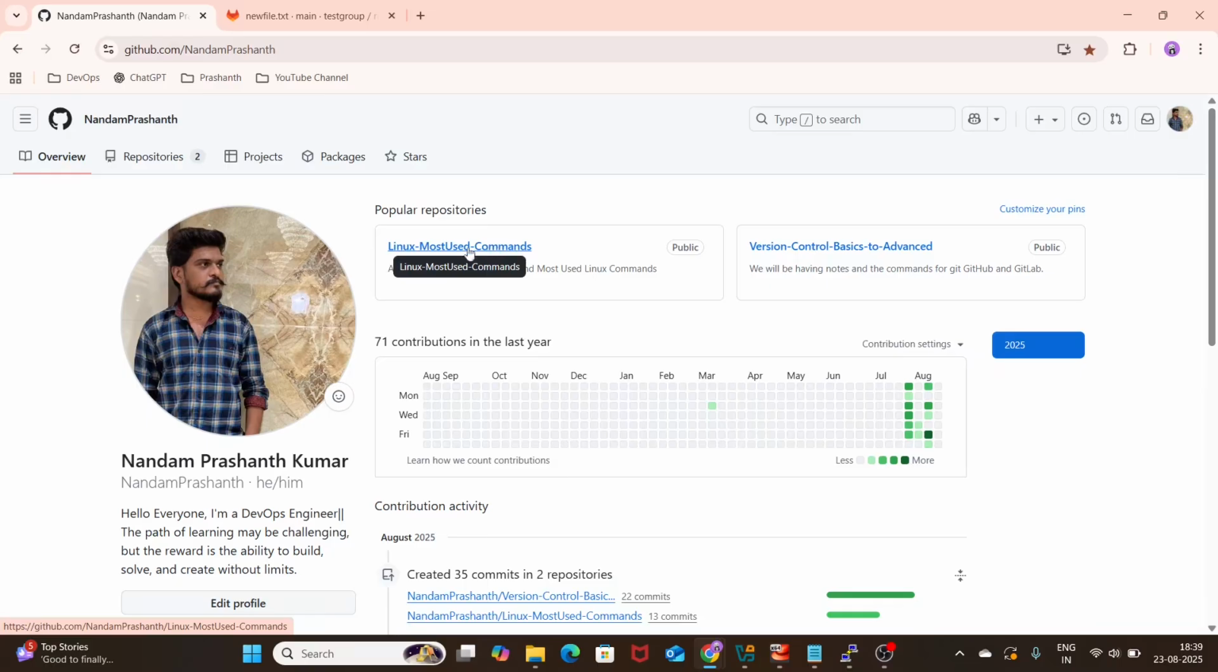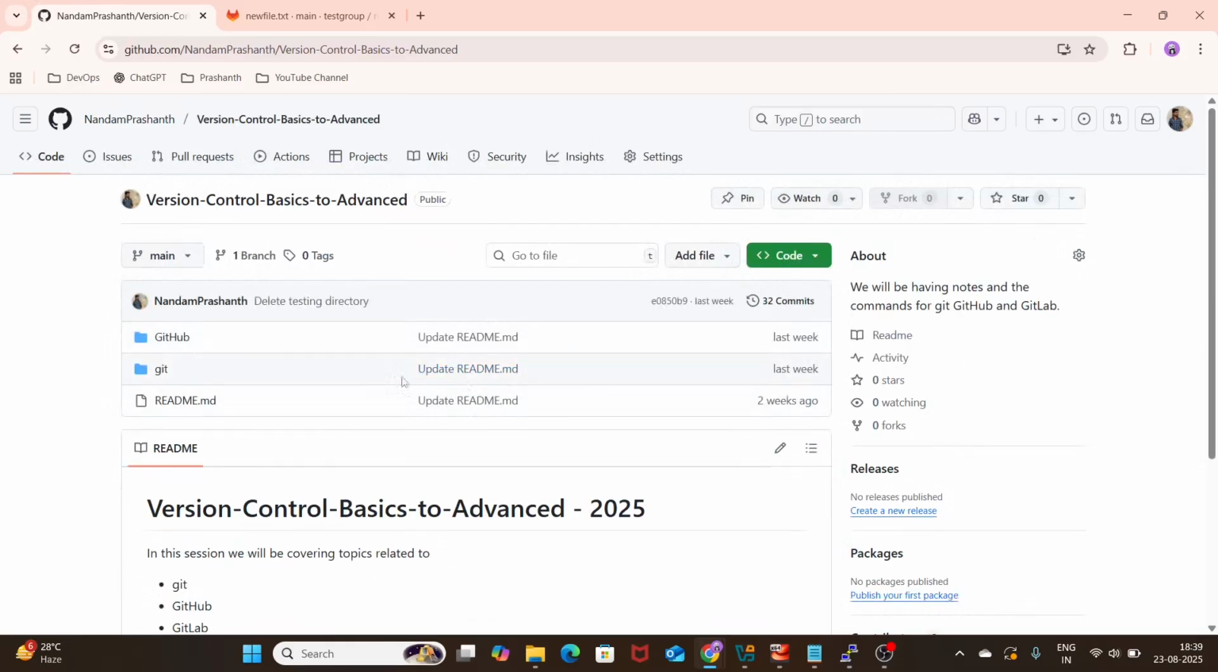we have covered the most used Linux commands series in our first series, and in our second series we covered version control basic to advanced, which will help you understand how version control is used to track source code and all those things. First, we covered what is Git. Just to recap, we learned what is Git, how to install Git on our local machine, how to work on Git, and the difference between distributed and centralized version control systems.